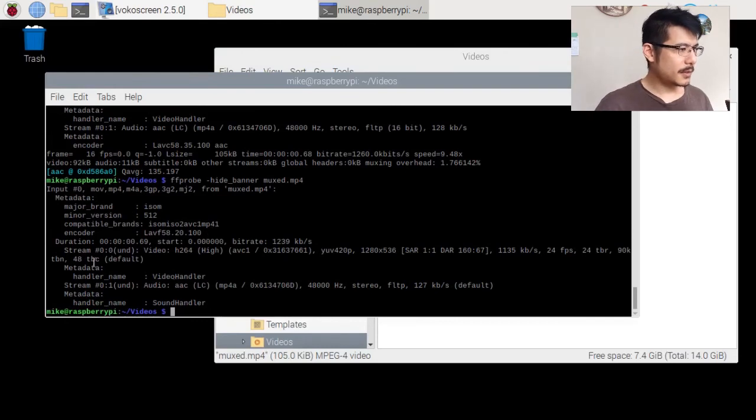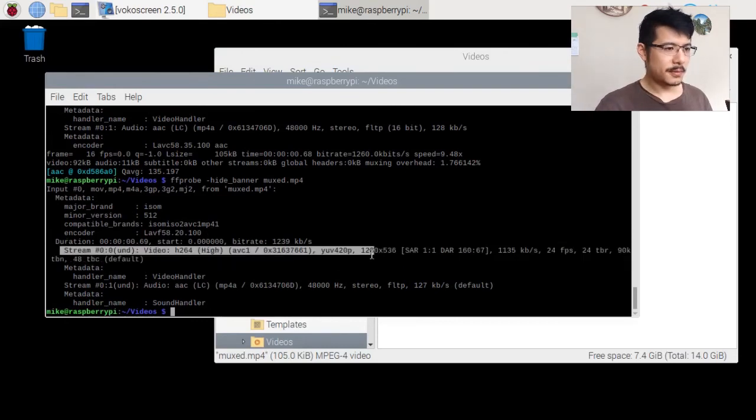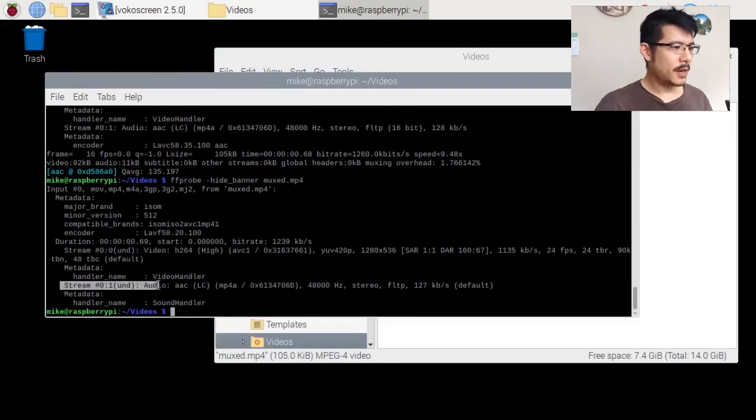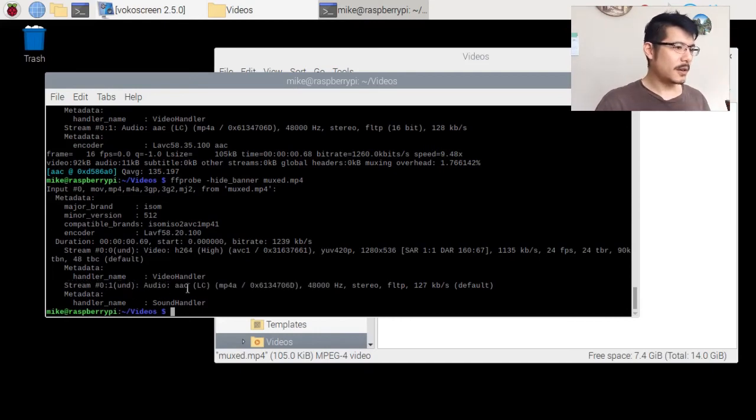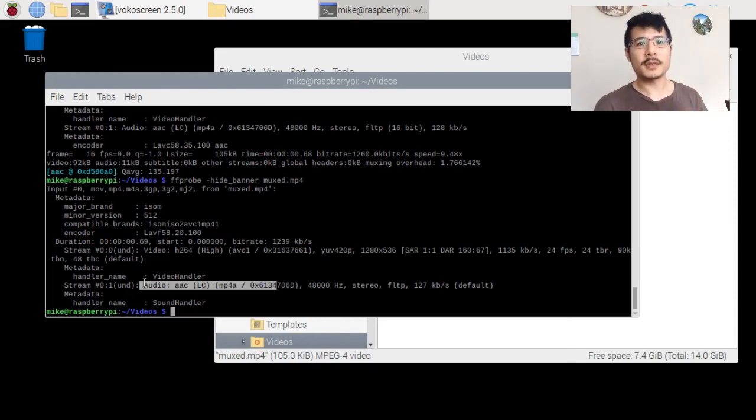Okay, so you can see here it's showing that we have our stream 0, which is the video, and then stream 1, which is, remember it was saved, Blender had saved it as FLAC, but now it's in there as AAC, the same codec that we would have selected inside of Blender if we were able to do that.